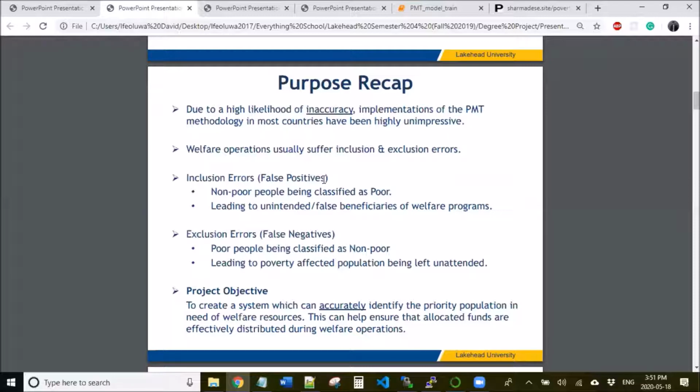The result of such problems is that we have people who are supposed to be benefiting from social programs being excluded from the programs, and people who are not supposed to be benefiting from such social programs actually benefiting from the program. So the whole idea is to create a system which can accurately identify the priority population in need of welfare resources, and this can help us ensure that the allocated funds provided by the government are effectively distributed during welfare operation programs like this.